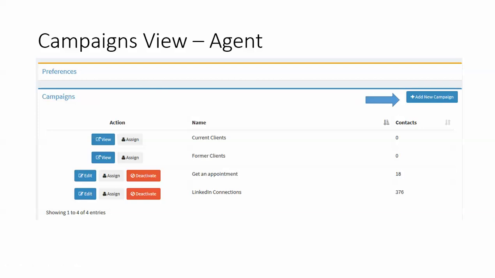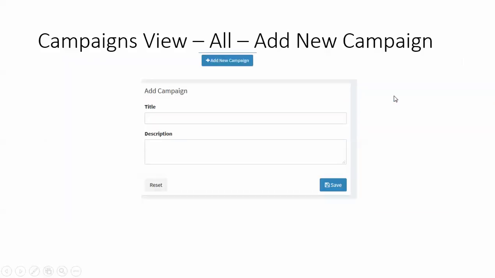And when I say highest level, I say if you either as an individual agent create it, or at the office level, the templates are assigned to an agent. That's where you would see the edit feature. View allows you to actually view the campaign messages that are going out. Assign allows you to assign people directly from your lead management system into the campaign. And then obviously deactivate is to actually turn off the campaign, and all the people in it will not receive additional messages. So starting out with add new campaign.